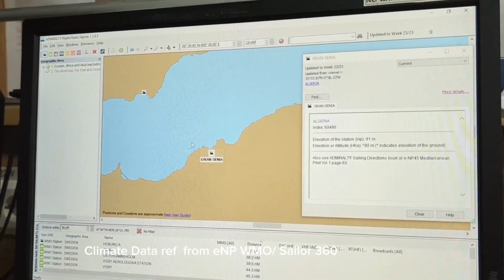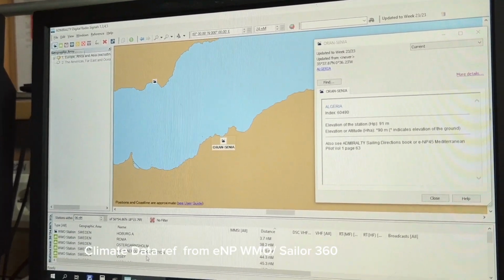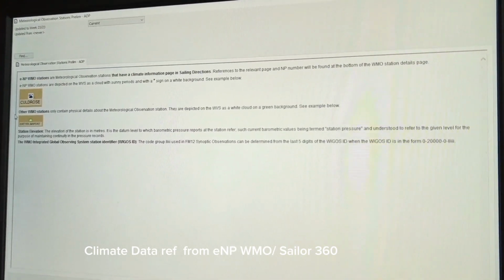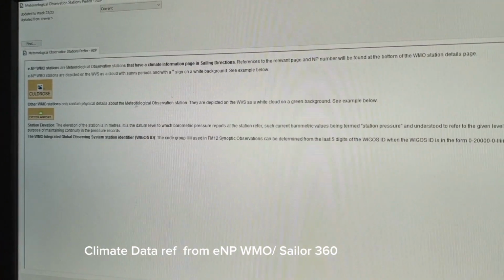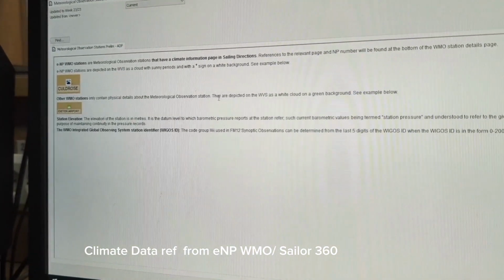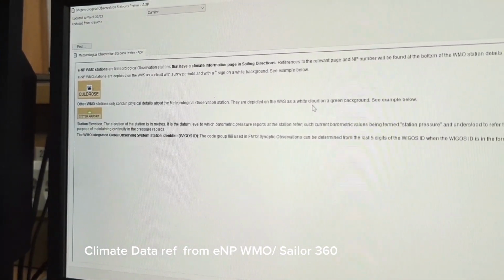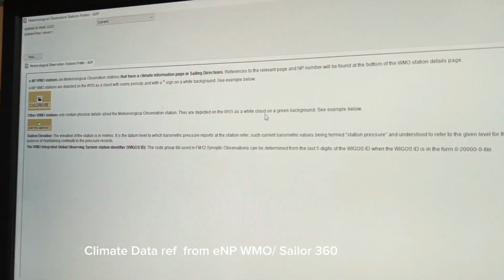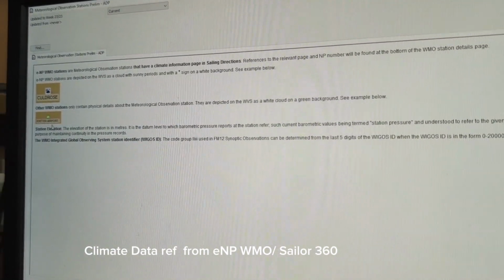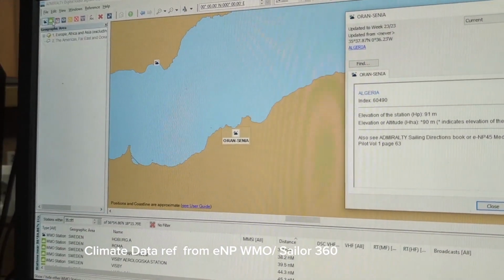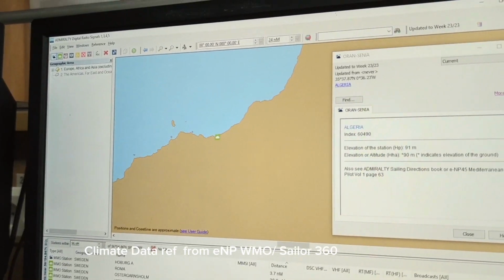Closely, the same sign here. So this indicates these are eNP-WMO stations. And it is saying here other WMO stations only contain physical details about the meteorological observation station. They are depicted on the WVS as a white cloud on a green background. See example below, like this. So all others are like this. This is what is mentioned here.